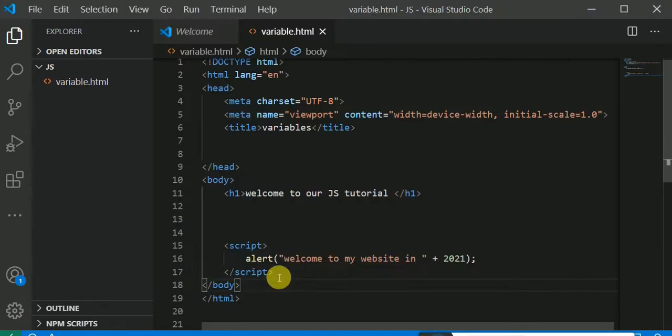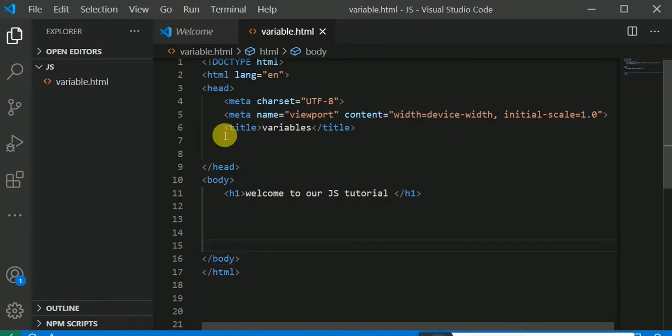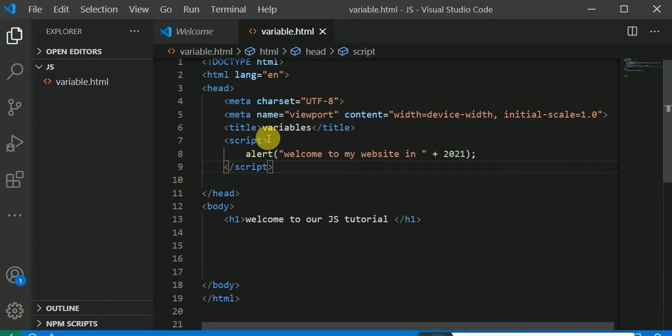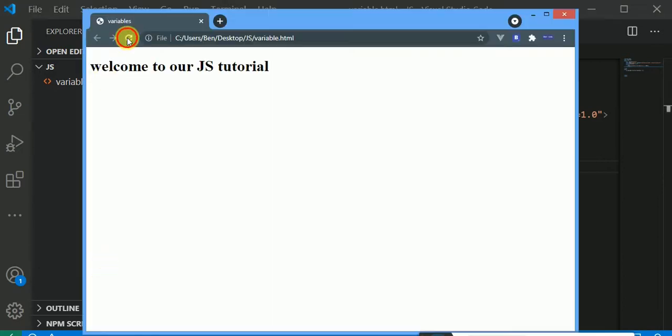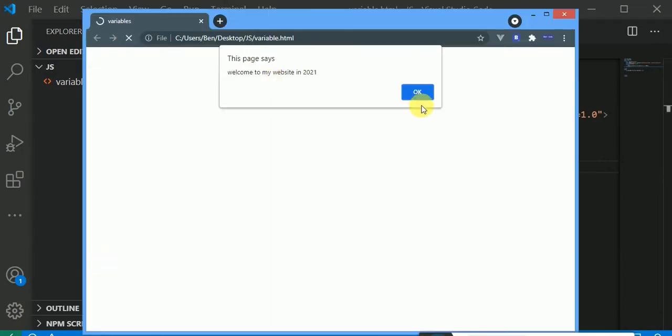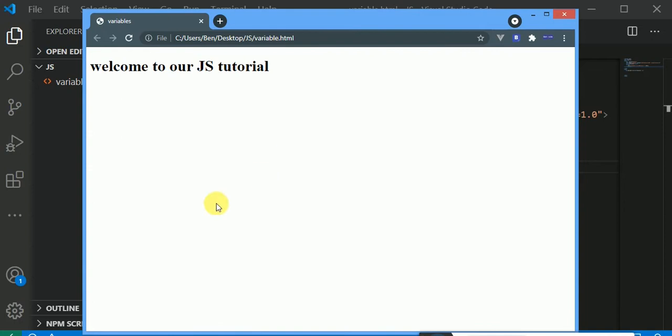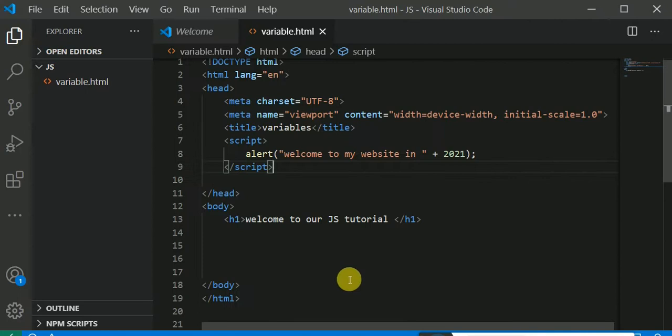Let me still move this thing to the top. It will still show the same thing. Alert will show before. So alert draws your attention that you have to read this and attend to it before any other thing in your web page. That is the function of alert.